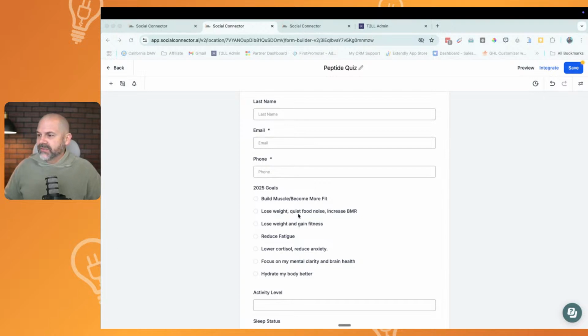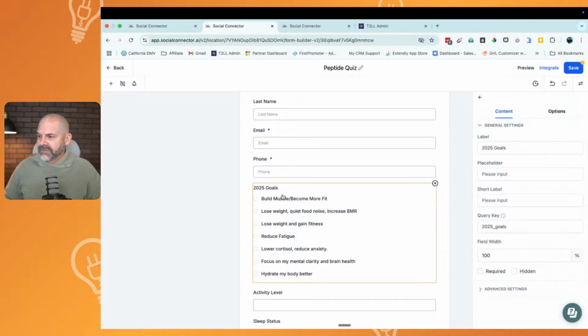So I'm going to click on the field 2025 goals. And right here, it says label. I'm just going to replace that by pasting this in, this thing I was already given by my client, the question. And I'm going to say, what is your main health and wellness goal for 2025? And I'm even going to put in parentheses here.